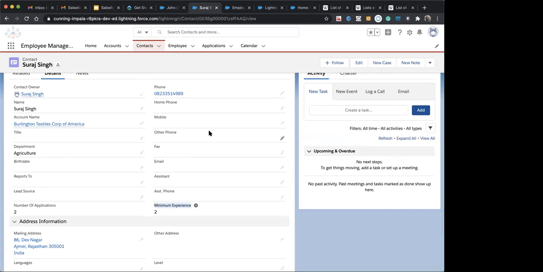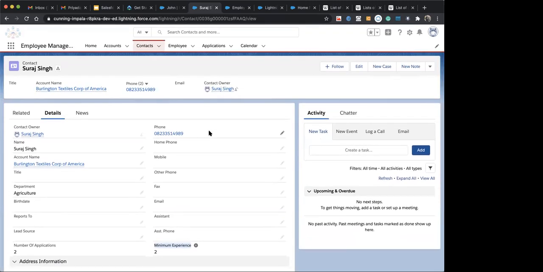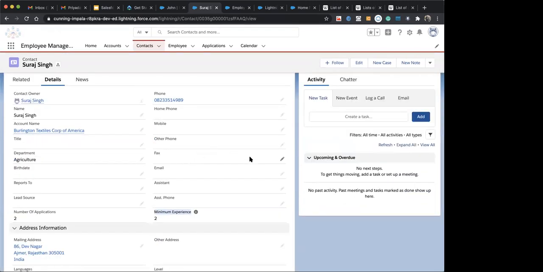So you might ask me: since we just have to remove or add fields, why don't we just use the page layout? But we can't do that, because the page layout will not work on the basis of some condition. There is a limitation on the page layout, so we can't show or hide a field on the basis of a condition.